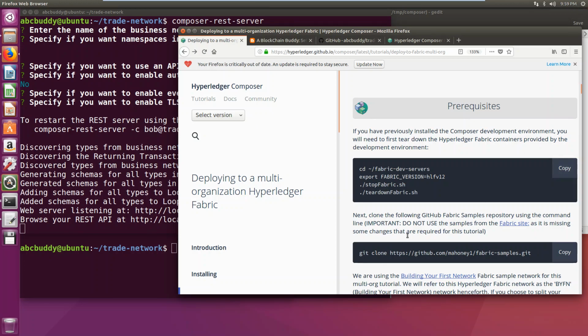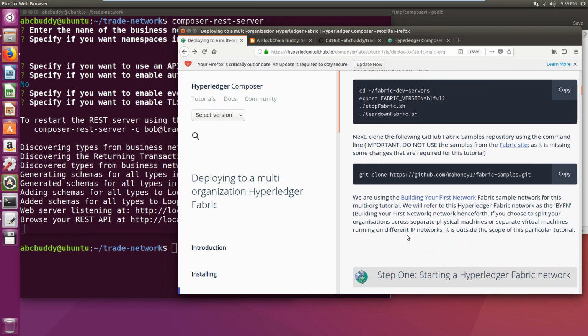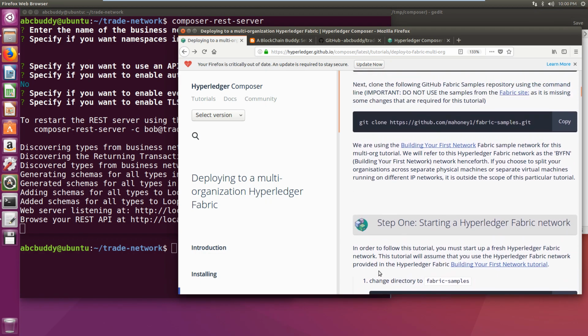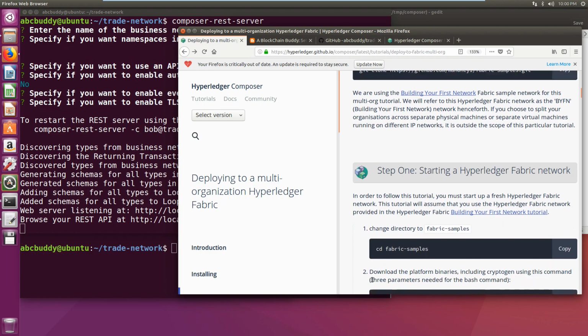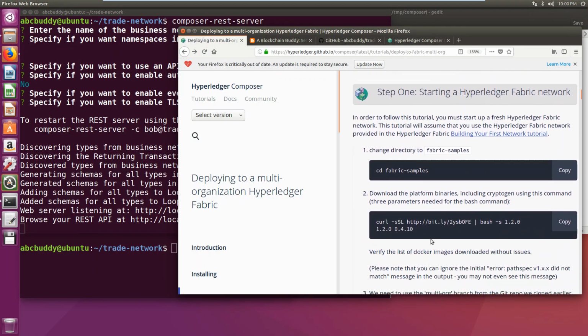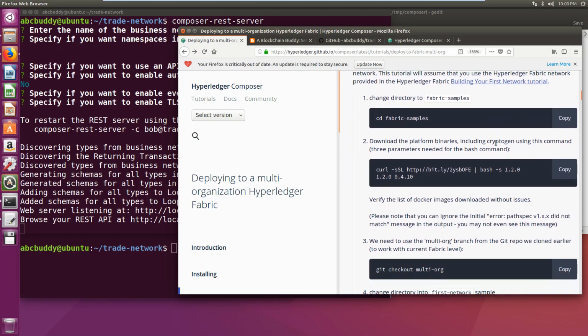And there is fabric samples. It has all the private keys and everything needed to build a multi-org system. So just clone that and go to the directory called fabric-samples. When we clone, it will create a fabric-samples directory. Go to that directory and do this curl to download the platform binaries, including cryptogen. This is cryptogen.